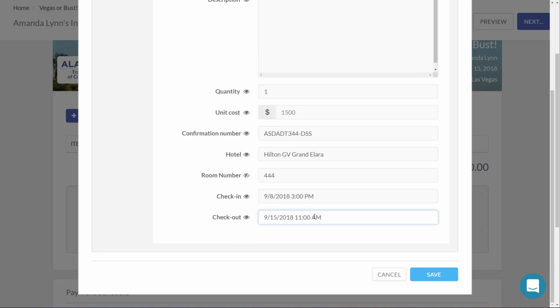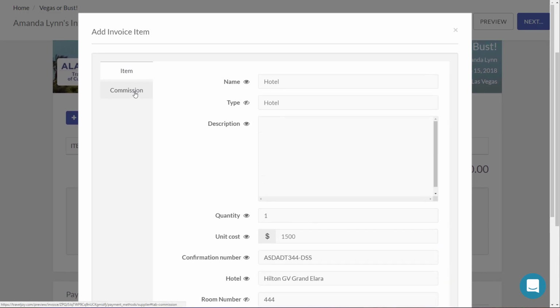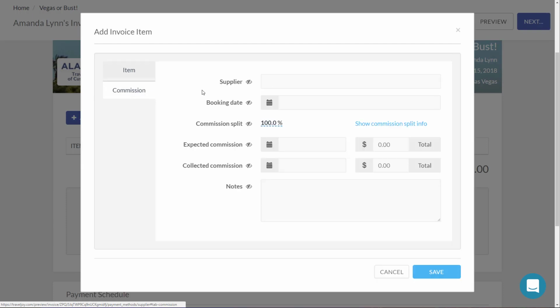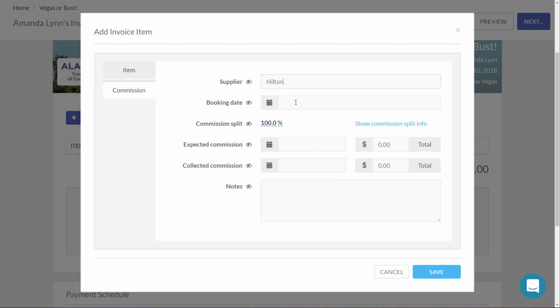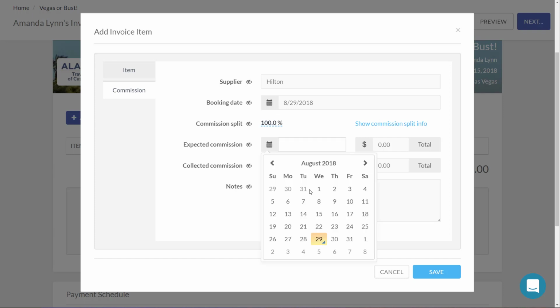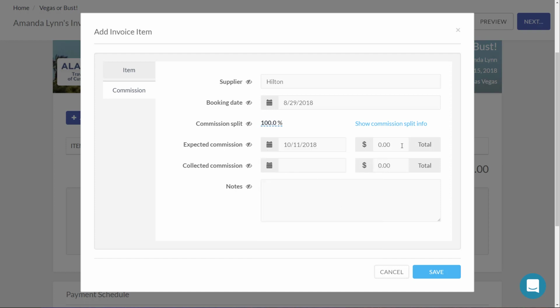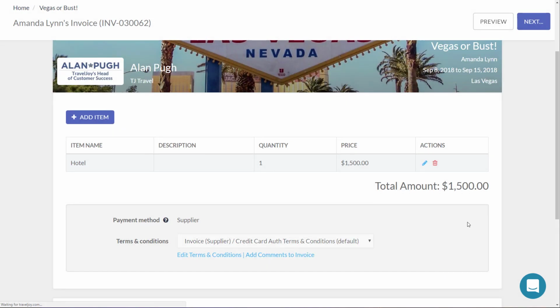Now that we have all this information, before I click Save, I also want to add some commission information. Say I'm going to be getting a commission on this of $100. We're going to come over to the Commission tab right here. Anytime you're adding an item, you can come over to the Commission tab. Choose your supplier. Choose the booking date, which is today. And then add your expected commission date. Let's say we're going to collect that on my birthday, October 11th. And it's going to be $100. Now that we have all this information added, we can click Save.